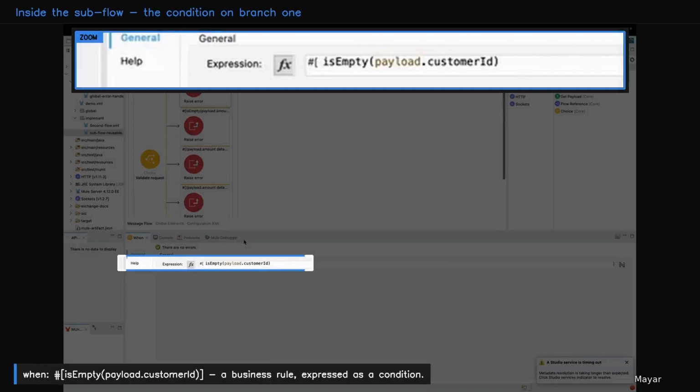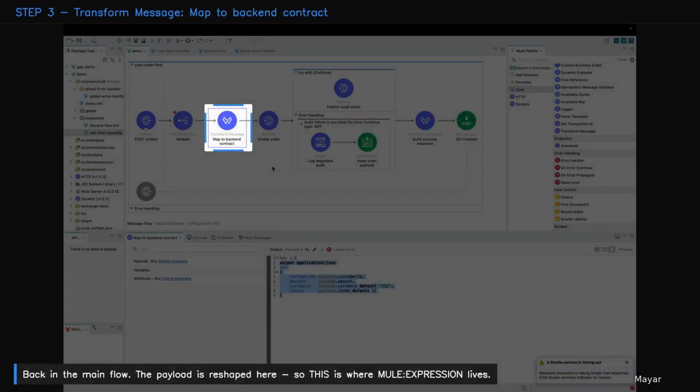Click the first branch and the condition is right there. Is empty. Payload.customer ID. Plain language: if the caller did not send a customer ID, take this branch. That is a business rule written as a boolean, and in a second we will see the error it raises. Now we come back out of the subflow, into the main flow, and land on step 3.